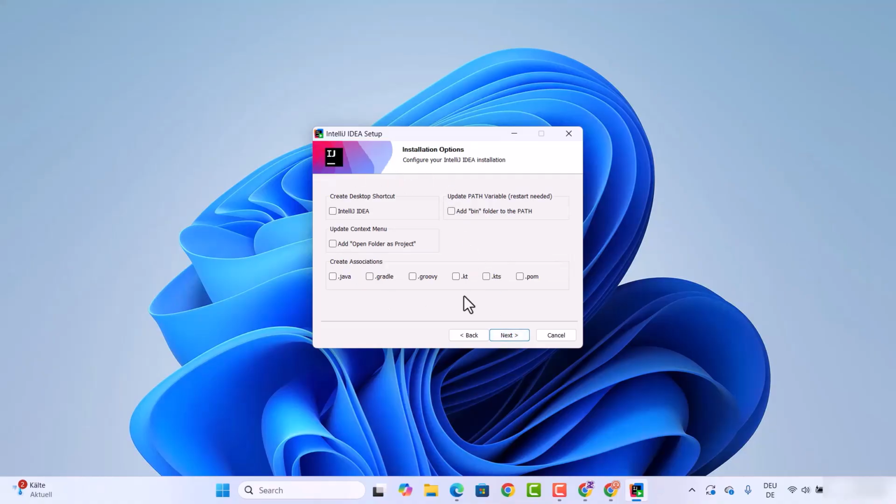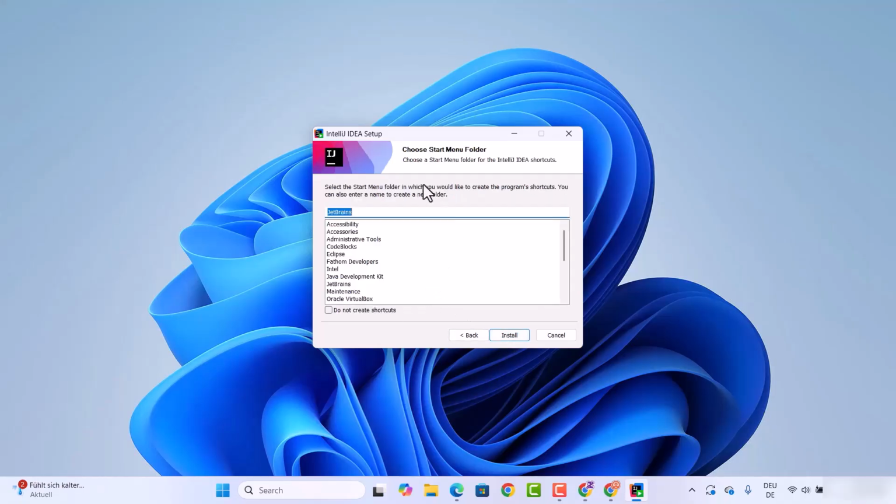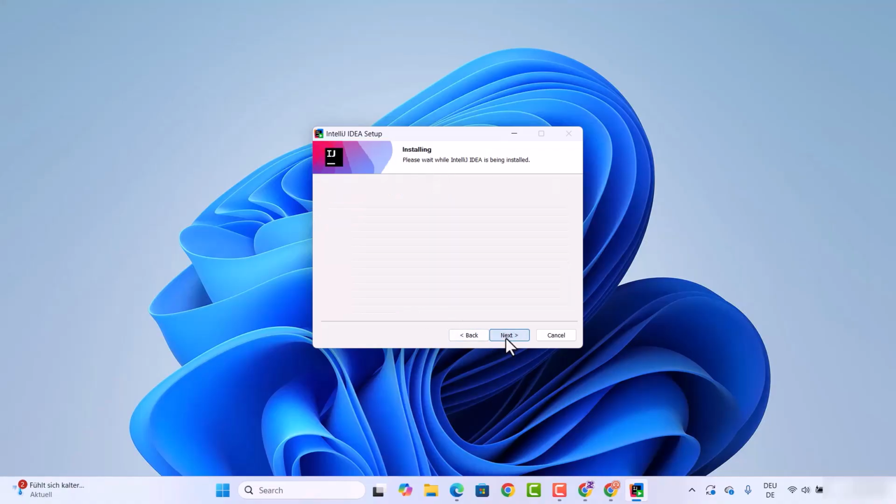And then the next window is for creating the associations. So if I check this checkbox, it's going to create the desktop shortcut and then update the context menu and then create associations, and it's going to also update the path variable for the bin folder, right? So let me just check all these options. For now, I'm going to just create the association for .java files, right? Let me click on the next button, and then on the next window it says choose start menu folder. I will leave it as default and then click on install, which is going to start the installation process.